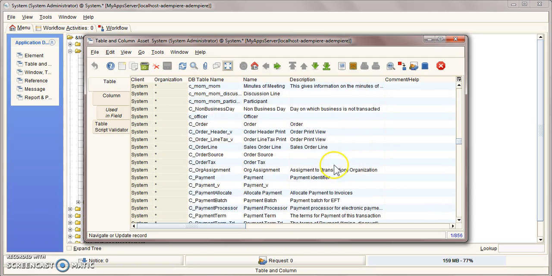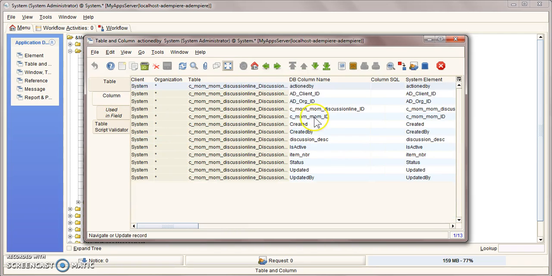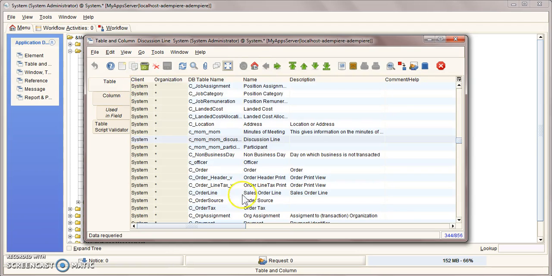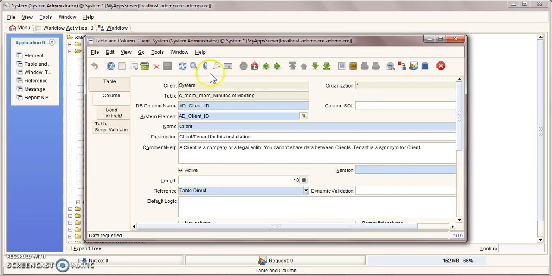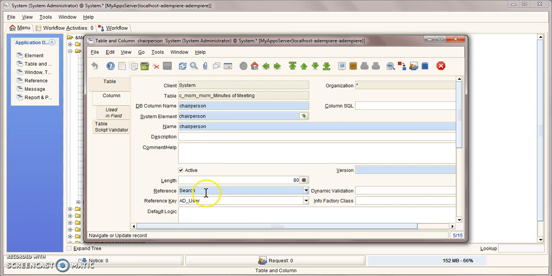Okay, so under discussion line, then I went to column and actioned by. I made this search add user. It's all going to be add user. And then for the minutes of meeting table, under column, under chairperson, I made this a search widget and I made this add user. And that's all you need to do.